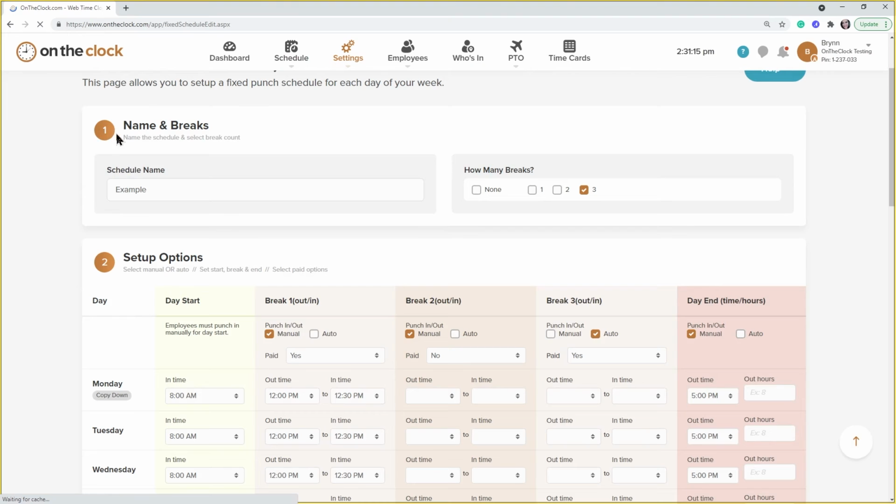So the first option I have is for name and breaks, so schedule name. Go ahead and choose that schedule name. And it's going to ask you how many breaks you want to set up for.